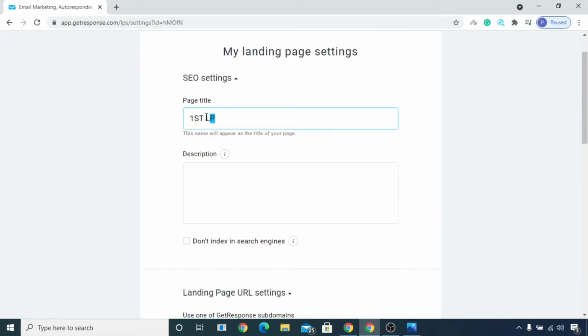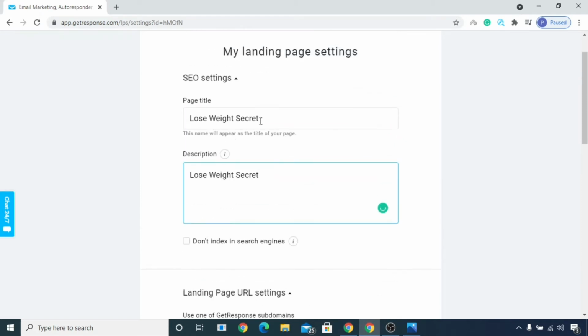And then you can give a title to this page. Let's give it lose weight secret, and you can give a description. Let me copy it and paste it. So this lose weight secret will appear at this place. Okay, so it is important to give the page title, and description is not so essential. You can simply click on don't index in search engine, because you don't want this landing page to appear on Google search result.